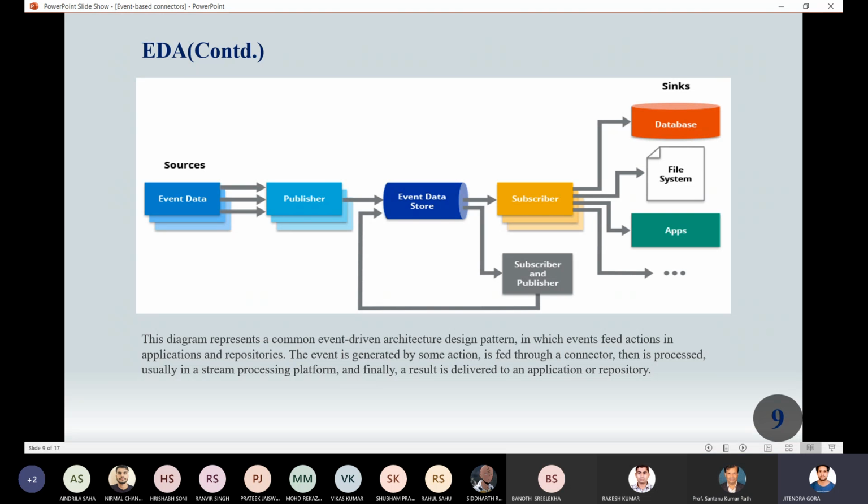These sinks, file system, apps, are the final destination where this subscriber will send this data, and this process will go further. So I have described a few information below the diagram.